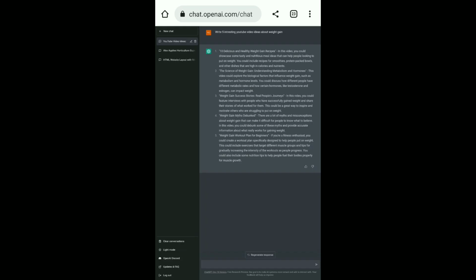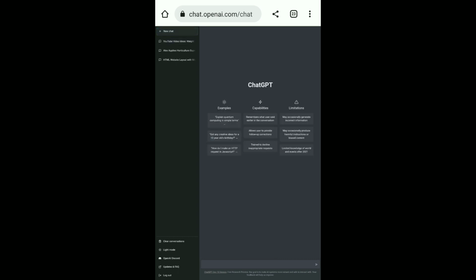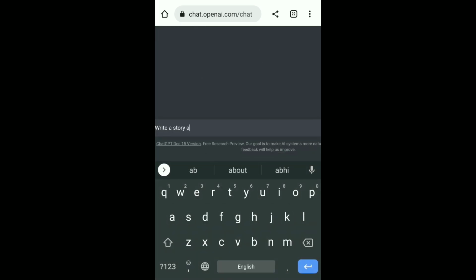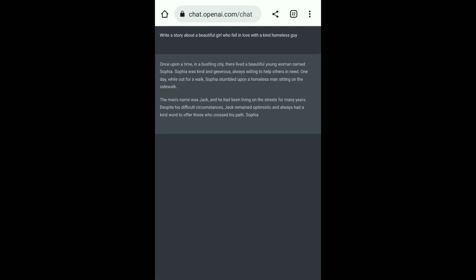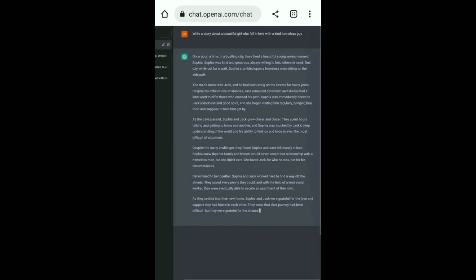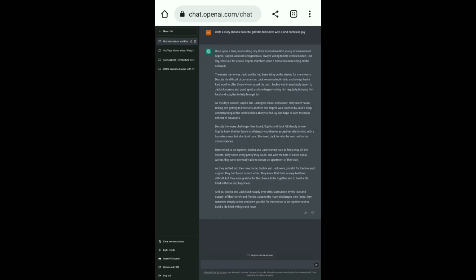Now let's ask ChatGPT to write a story. So here I'm gonna click on new chat and I'm gonna write a story about a beautiful girl who fell in love with a kind homeless guy. And then I'm gonna click on here. And here it is writing the story. So ChatGPT has written a story according to my question.